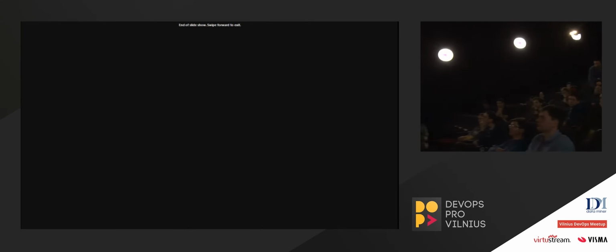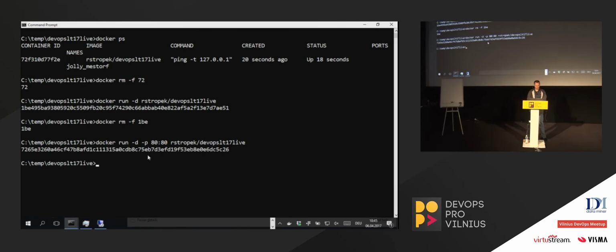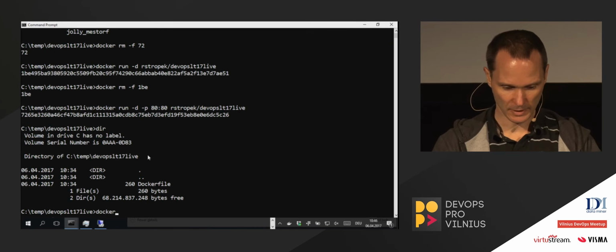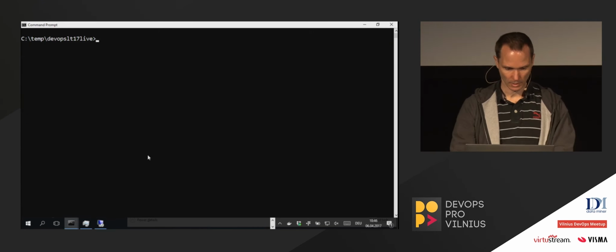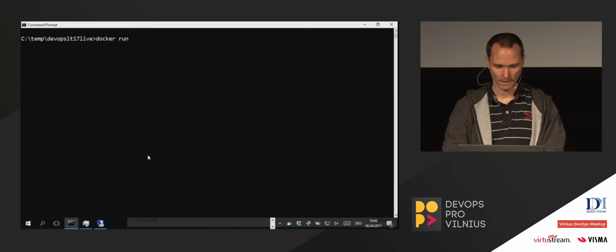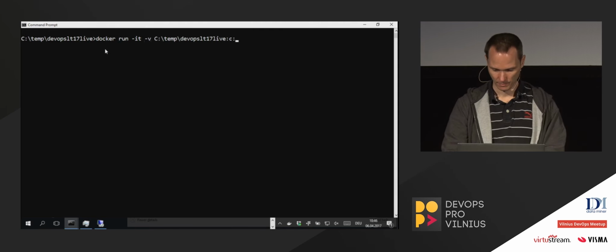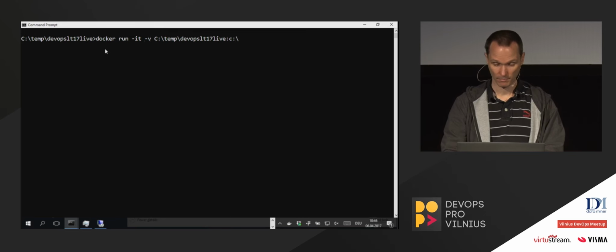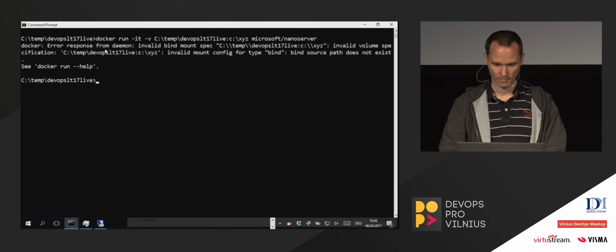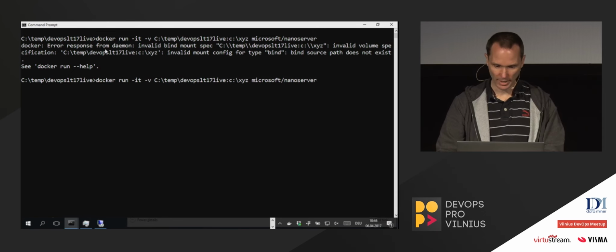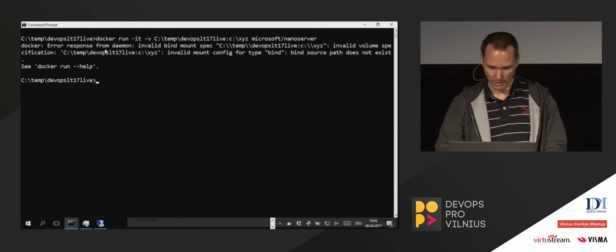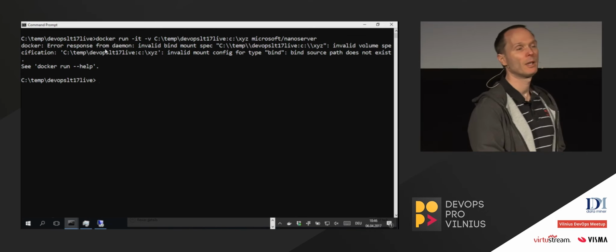Exactly the same. Let me quickly show that. I'm here, and if I say docker run interactive... no, I can't show you this demo. It's not prepared properly. But it works essentially the same. It really works the same.